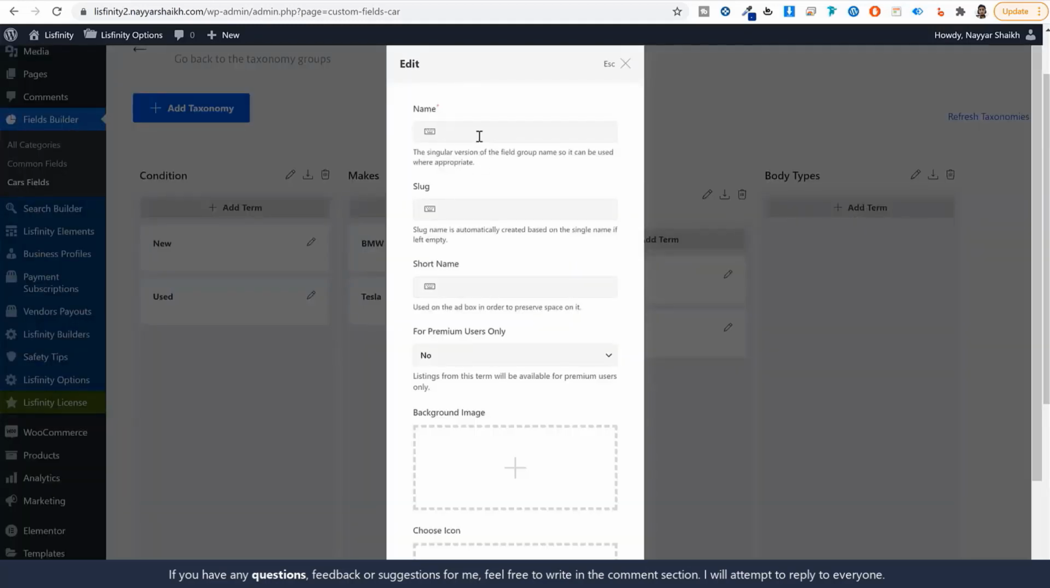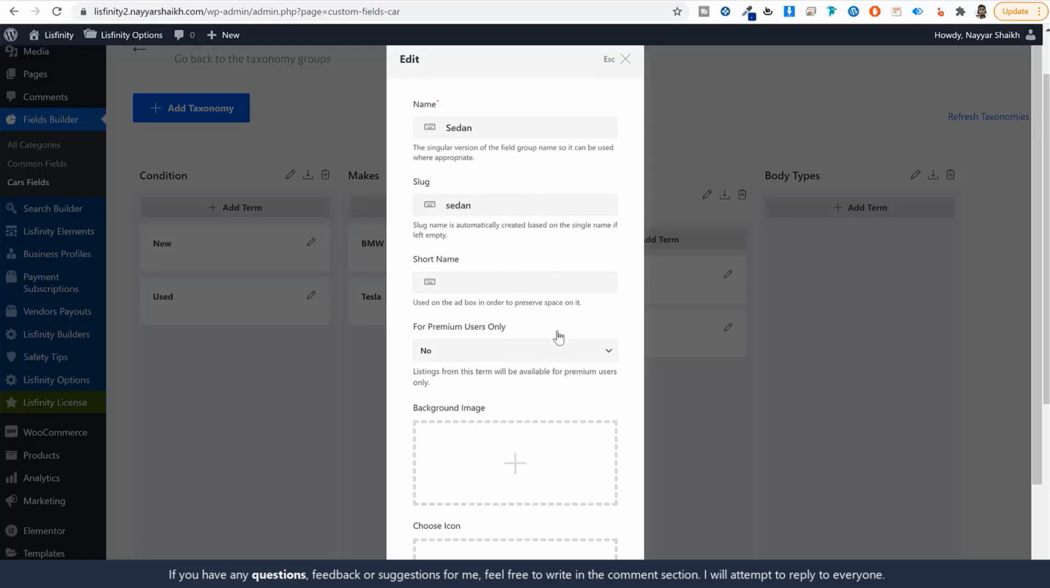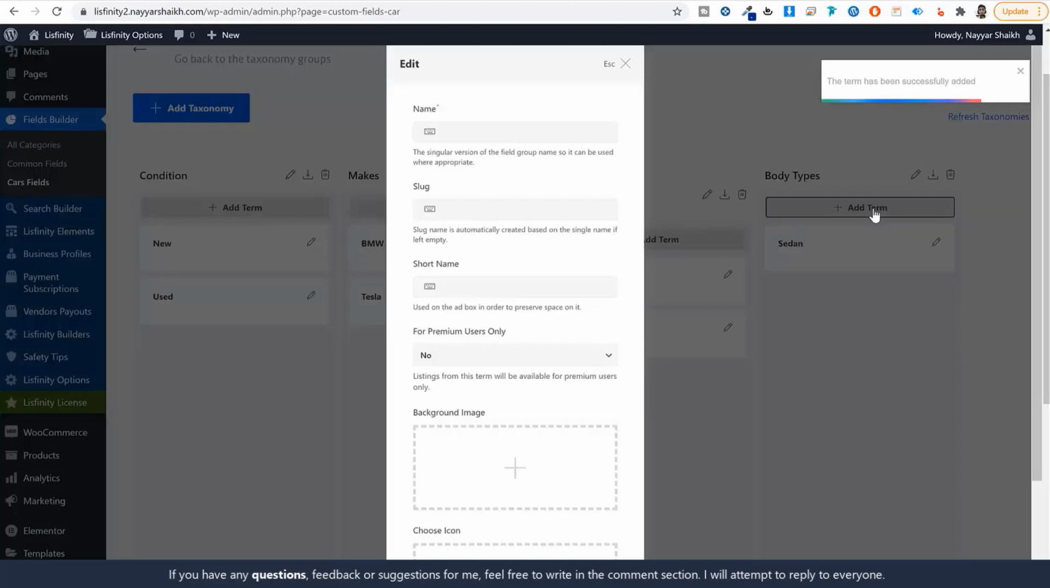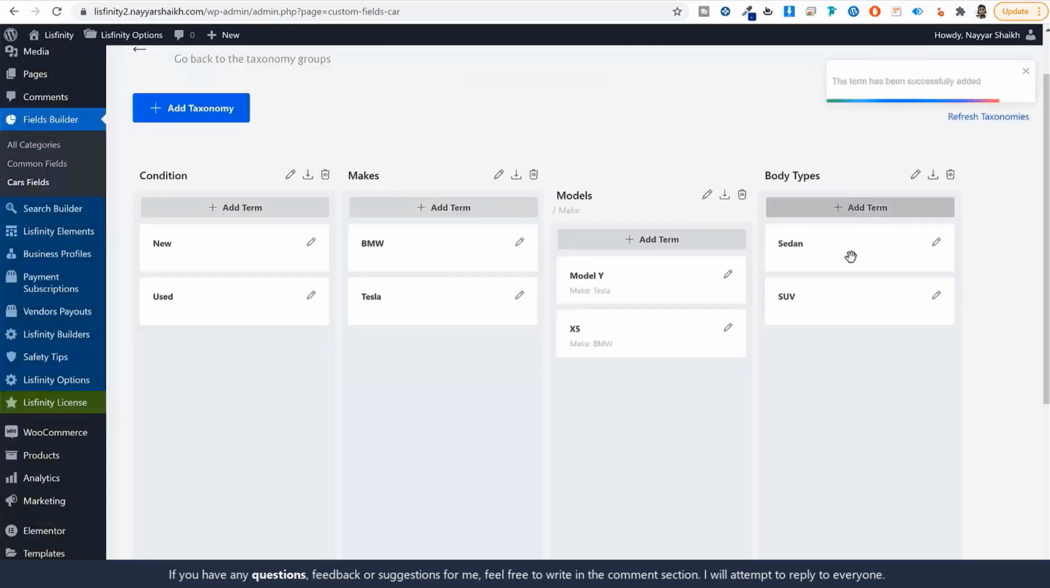So maybe sedan or SUV. Okay, all those options can be added over here. So click on save. To add another term, just add that term over here and click on save. All right, so this is all under select type. We can have a few more options, like we can have numbers.